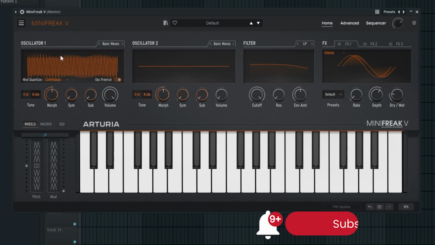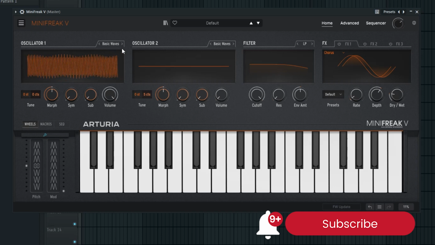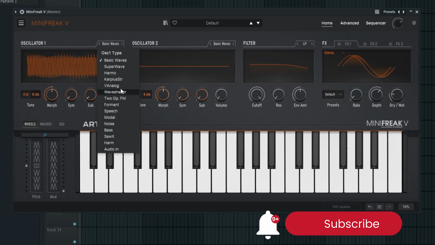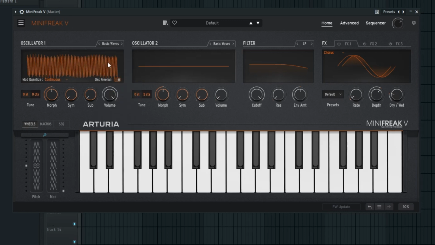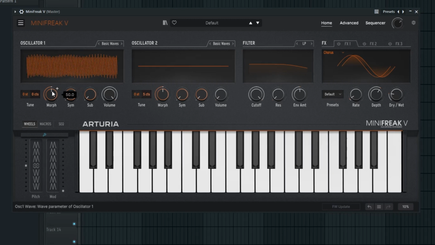So to get started, I'm going to start talking about the oscillators. And the oscillators are really cool because they have some really unique things for each oscillator. So you have here a bank of oscillators including an audio in, which is really cool. And each oscillator has different knobs here. So for example, this one, which is a basic waves.